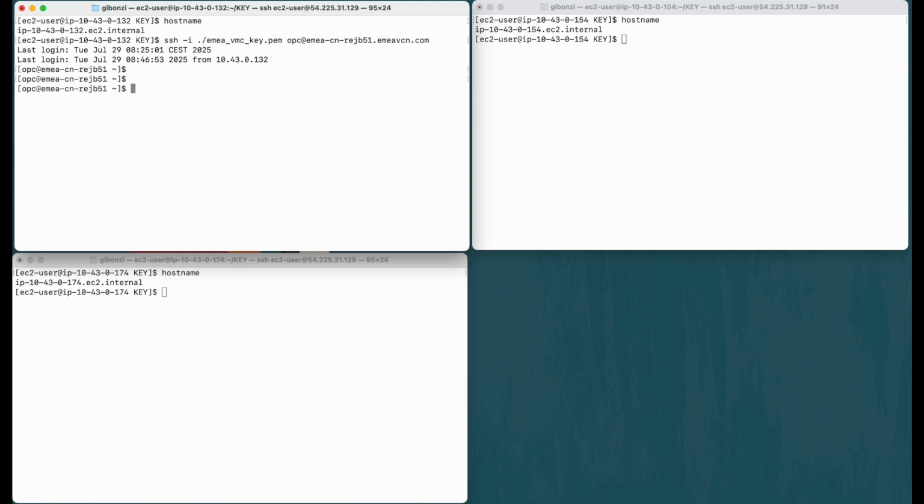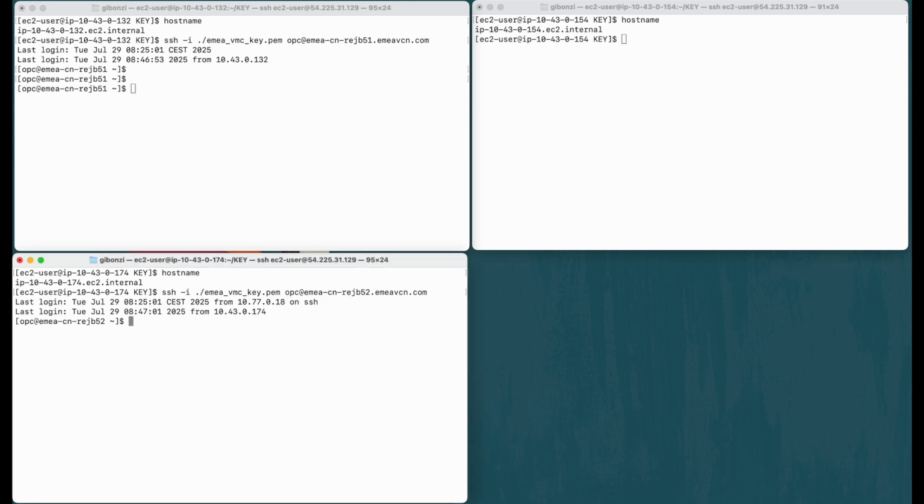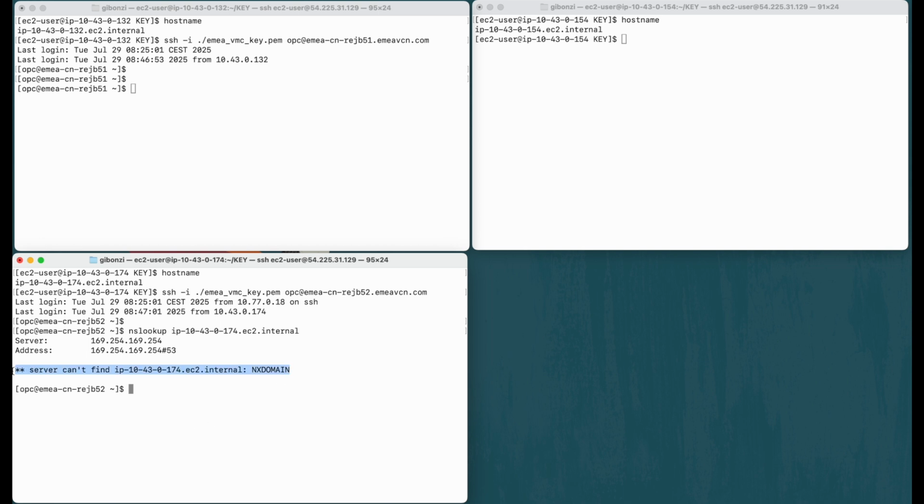I'm connecting from the first EC2 instance to the second one, and as you can see, from this virtual machine I'm currently not able to resolve the EC2 instances' fully qualified domain names. So let's move ahead to set up the DNS resolution from OCI.